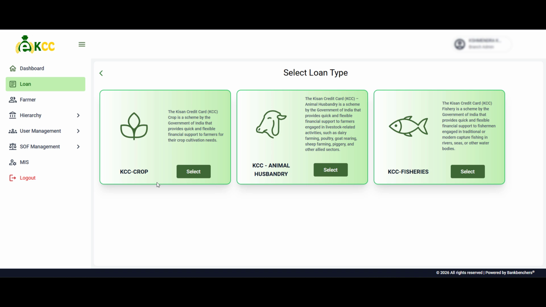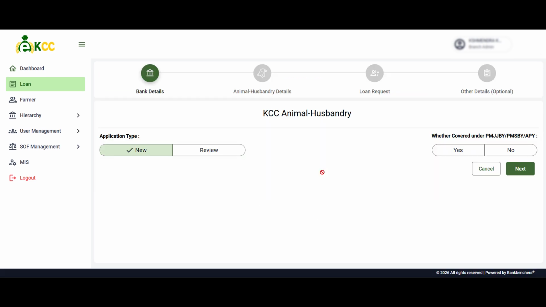Here we want to apply for an animal husbandry loan. Click on the Select button below the KCC Animal Husbandry card. After this, the e-loan application form will open, where you first need to fill in the bank details. First, select the application type.